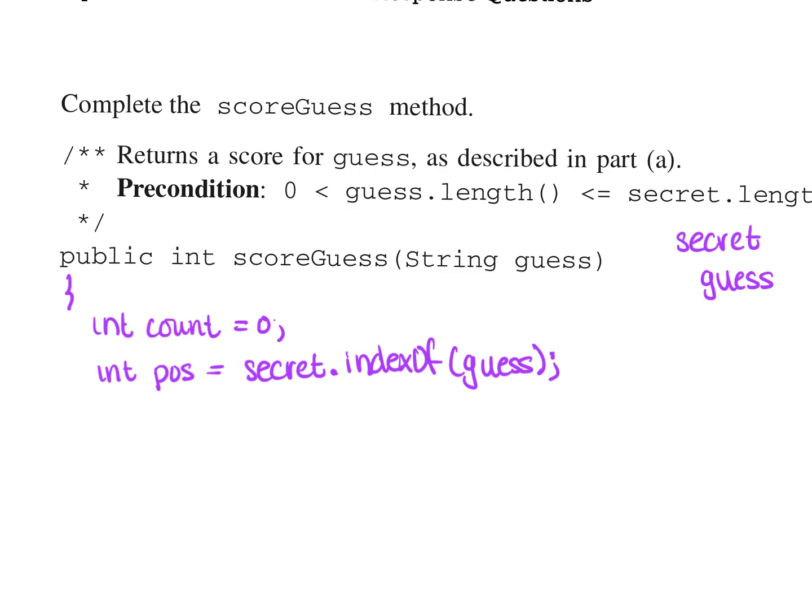Now we know if this position is not equal to -1, then we definitely found our guess inside of our secret, and we're going to cut substrings down. So if I imagine my word was Mississippi, like our example was, the first thing we're going to look at is I, and this would be index 1. So I found my I at index 1. So then I'm going to do my substrings. Now I'm going to start at position + 1. And I'm going to see if that new, smaller secret also has the guess in there.